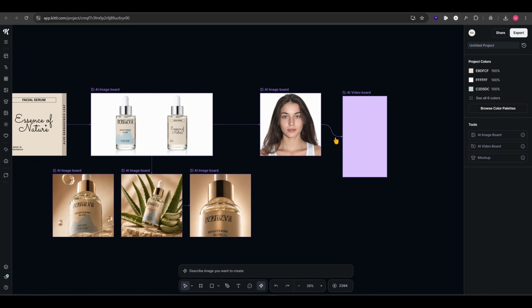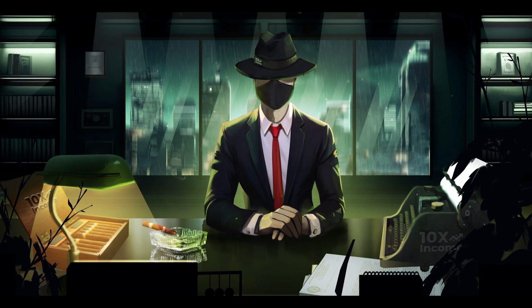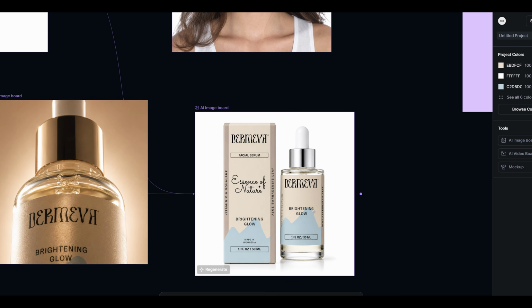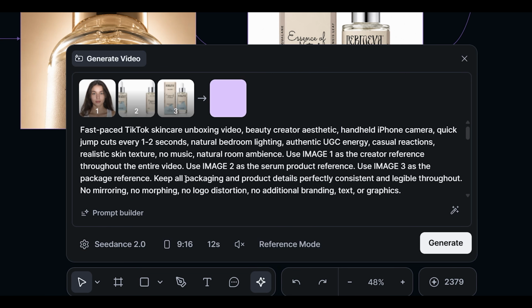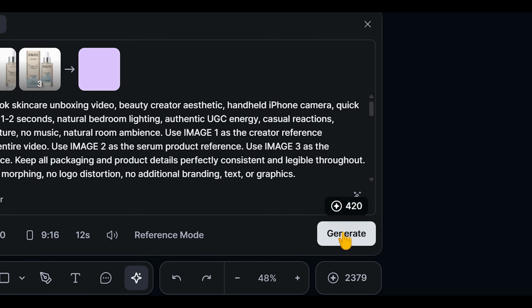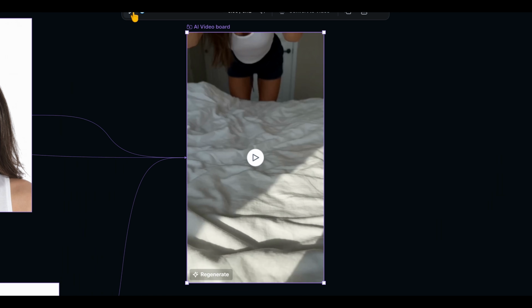First, the character image to keep the influencer consistent. Then the product image to keep the product accurate. And because this is an unboxing video, I also created this custom box design, which will connect as another reference. So now, if we look over here, we can see all the references are attached and ready to go. Let's hit generate and see what happens.